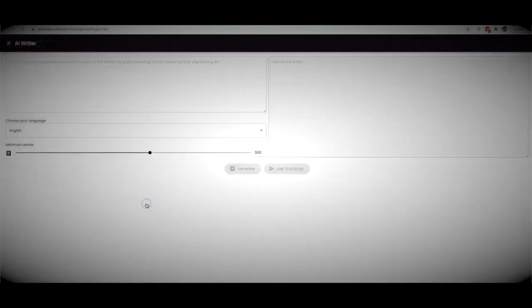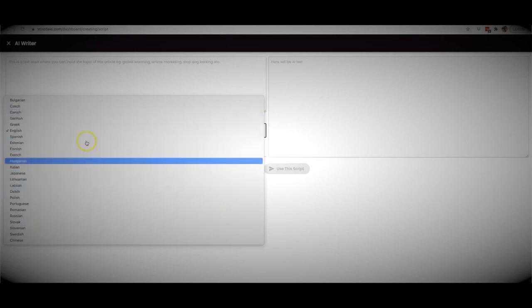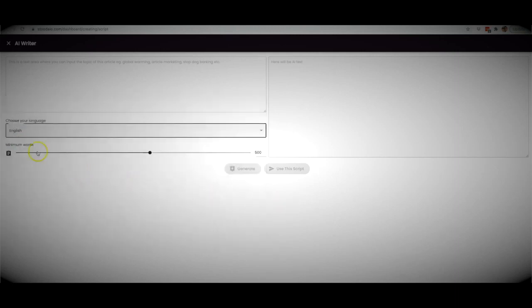All right, so let me go ahead and click the AI writer so you can see how that works. And it's very self-explanatory. Here is pretty much where you can give Stoodaio a bit of information so that it knows what to write your script about. Here you can choose your language. All right, so it will write content for you in any of these languages that you see here. And then here you can also set the minimum word count. So I'm going to go ahead and lower that just for the purpose of this demo video. But you can set it as much as 800 words. So the minimum that it will write for you is up to 800 if you choose to do so.